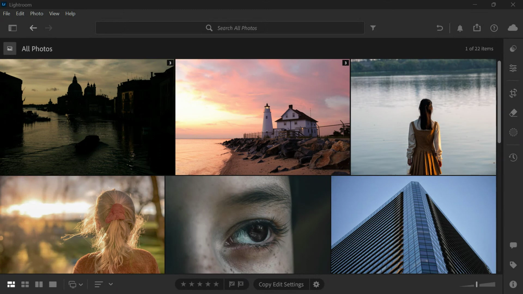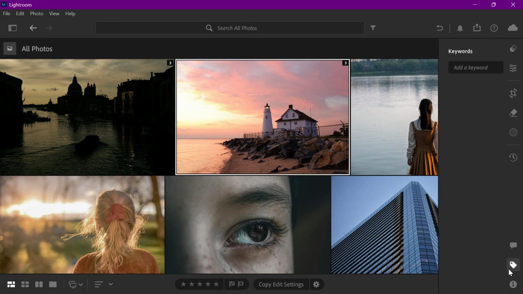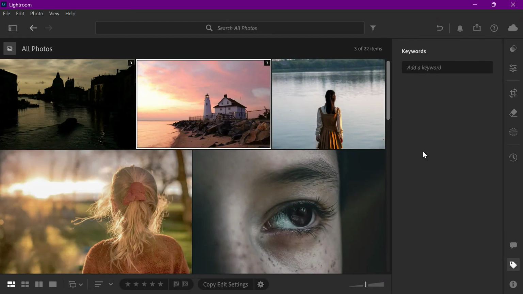Let's get started. First, open Lightroom and go to the photo you want to organize. If you are working on a single image, click to select that photo first. Once it's selected, look for the tag icon, which is the keyword section. This is the tool you'll use to add searchable words to your photo. Now click inside the keyword field. This is where you can type the words that describe the image.